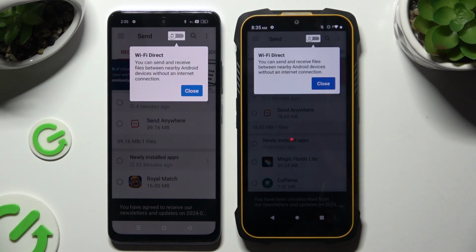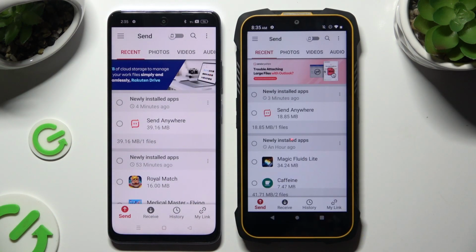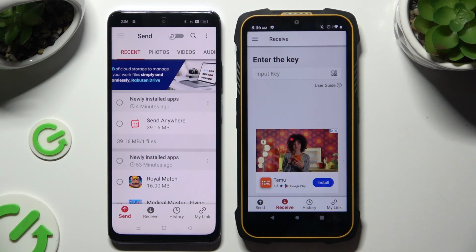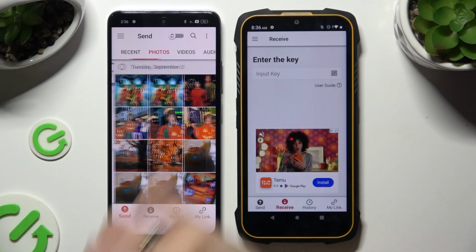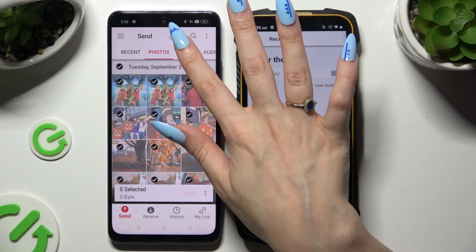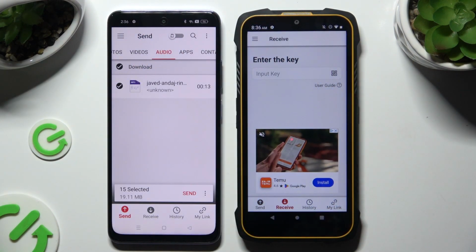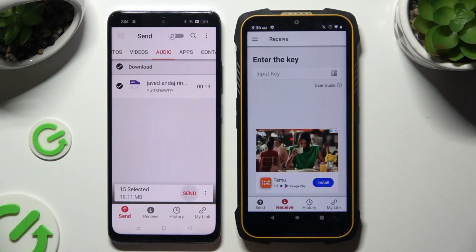Then tap on your device's displays and select Send at the bottom left corner of OnePlus. Then receive right next to Send at the bottom of CUBOT. Also on OnePlus, thanks to all of those categories at the top, select all of your files to transfer. I will go with only a couple just for example. When you're ready, hit Send next to Selected at the bottom.